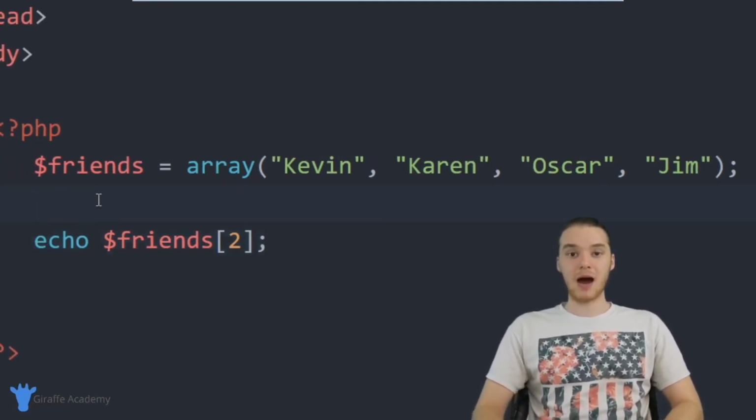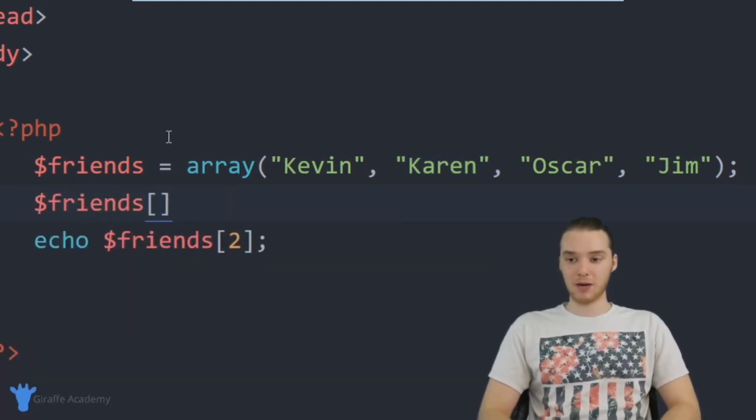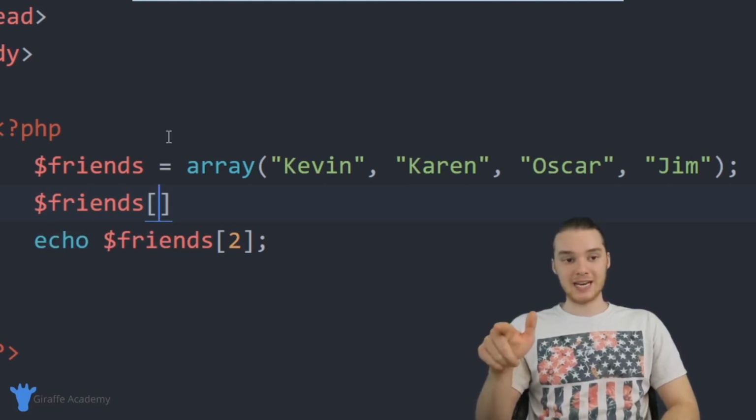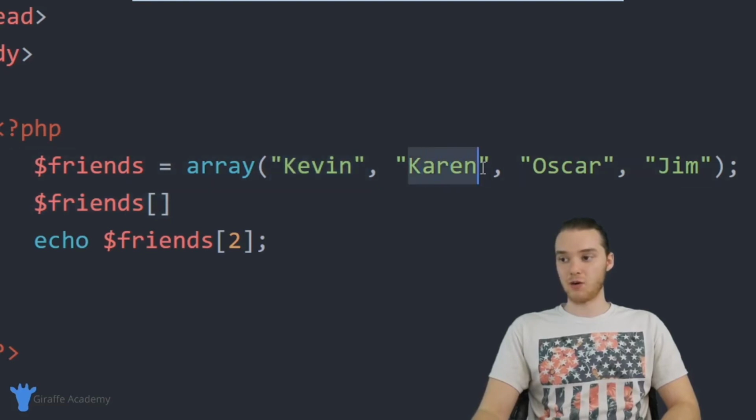Another thing I could do is I could modify one of the elements in the array. So for example, over here, let's say we wanted to modify this element right here where it says Karen. All I have to do is just say friends, and I can make an open and close square bracket, and I want to put the index of the element that I want to modify. So Karen is at index position 1.